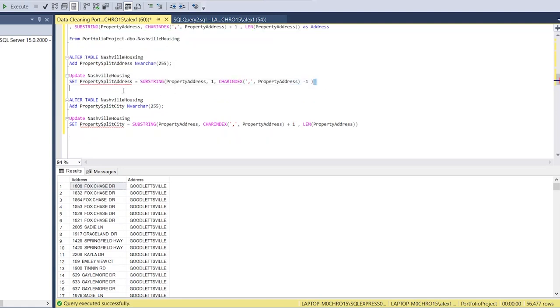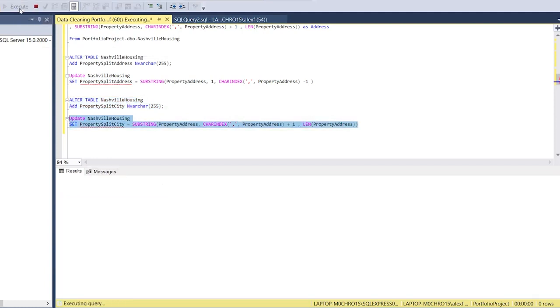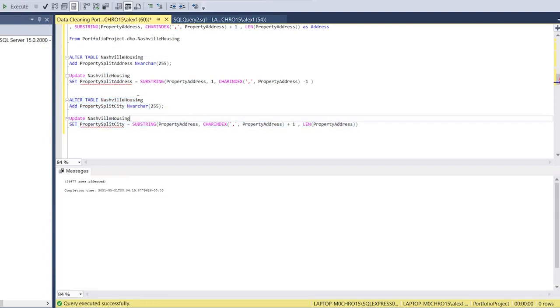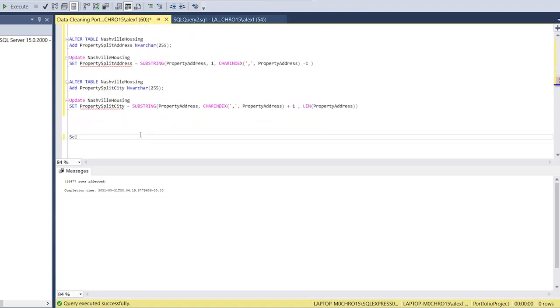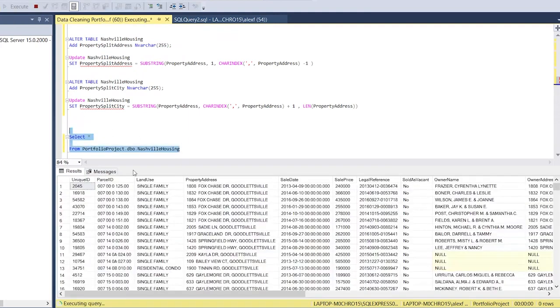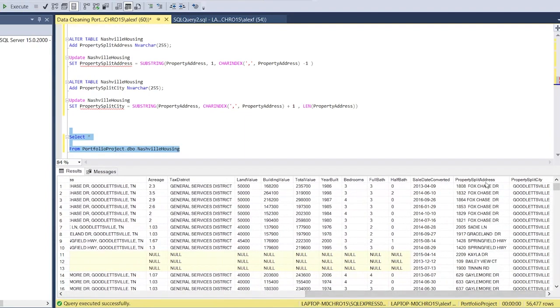So first, let's add this table. I'm going to do this one at a time really quick so you can see it. So it adds the table. Now it adds the results, and again, adds the table of city and sets that city to that substring. And now let's take this and just do select everything from this. And you should see at the very end, because when you add it, it goes to the end, we should have two new values. And here we are. So property split address and property split city.